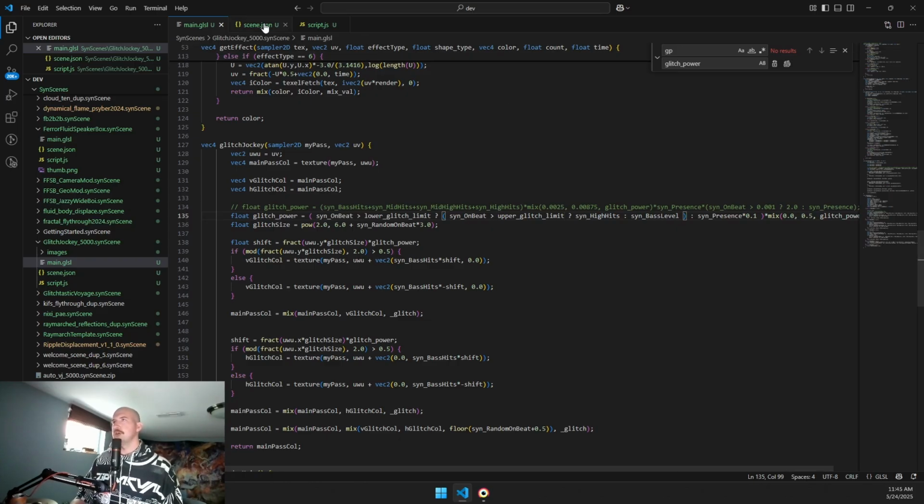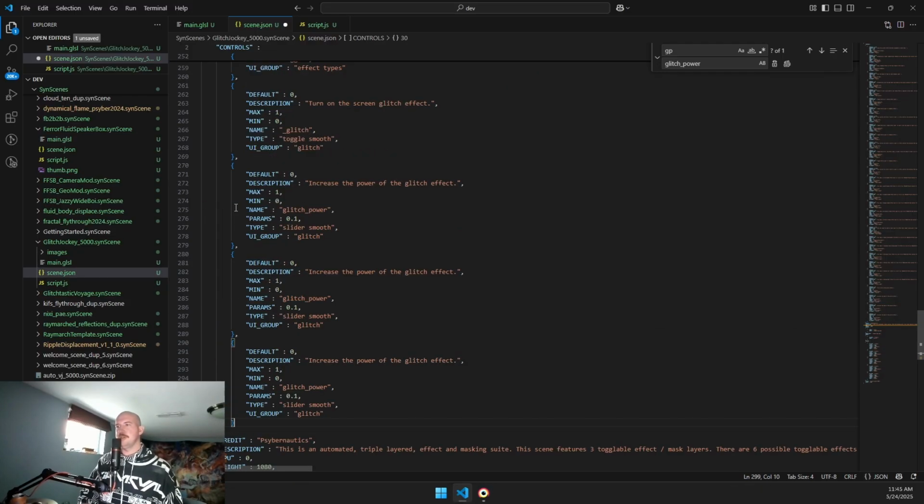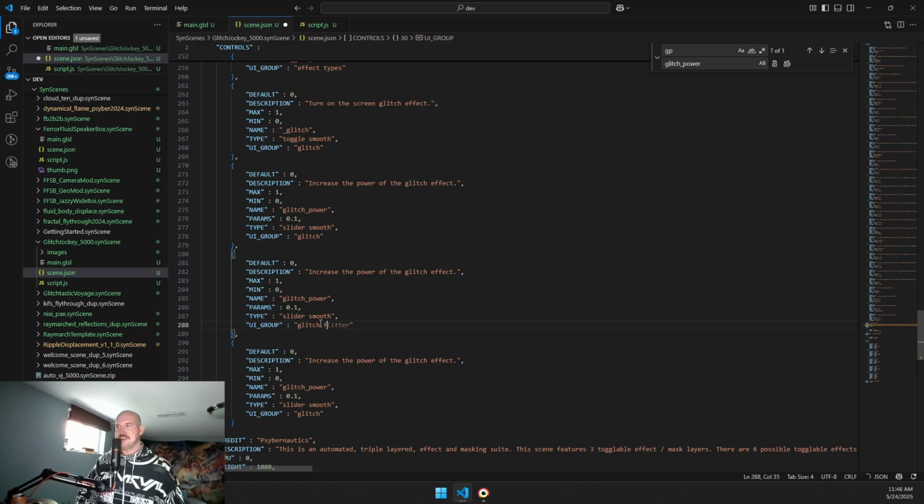And let's go add these as controls in our scene.json. We're just going to copy this glitch power, and I think I'm going to make this its own section. Call it glitch filter. Is that how you spell filter? And this is going to be lower glitch limit. And this will be upper glitch limit.